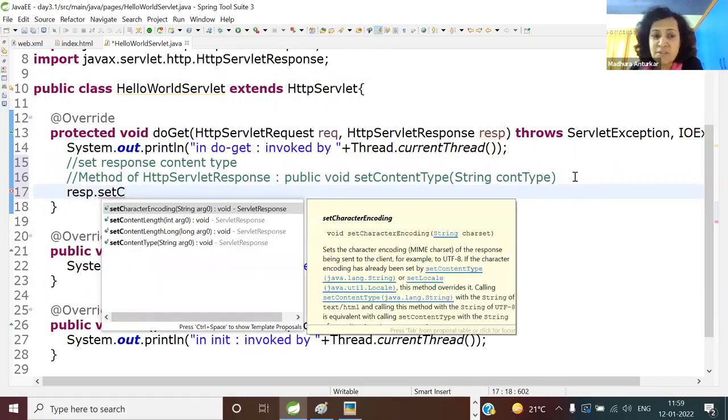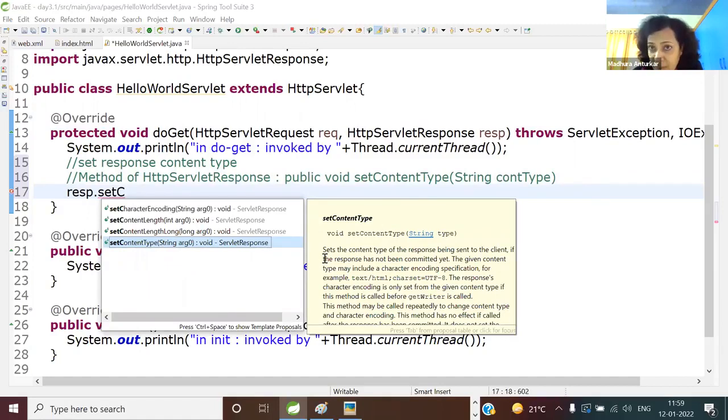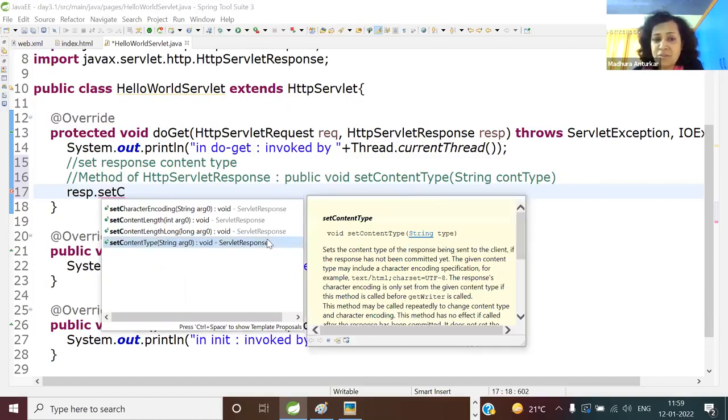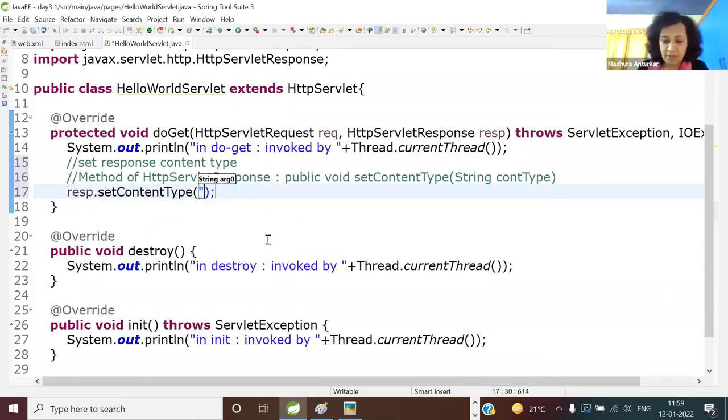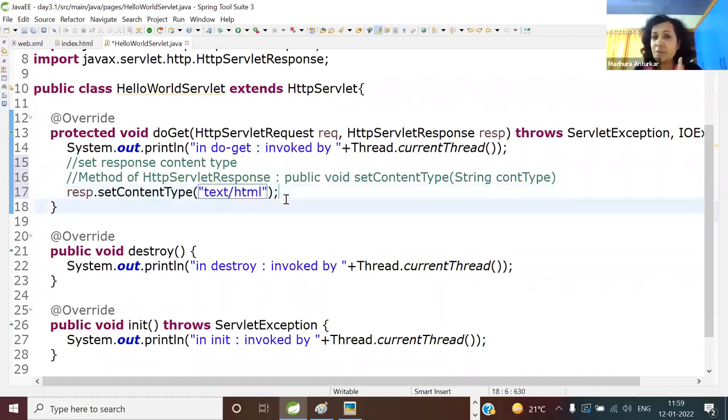Which method are you going to use? Set content type. Read the pop-up description. Sets the content type of the response being sent to the client. Okay, so choose that. What will be the argument? After saying this 100 times, people still make spelling mistakes. If you give a wrong spelling here, your browser will start downloading the page. It should be text/HTML. These are the known content types.